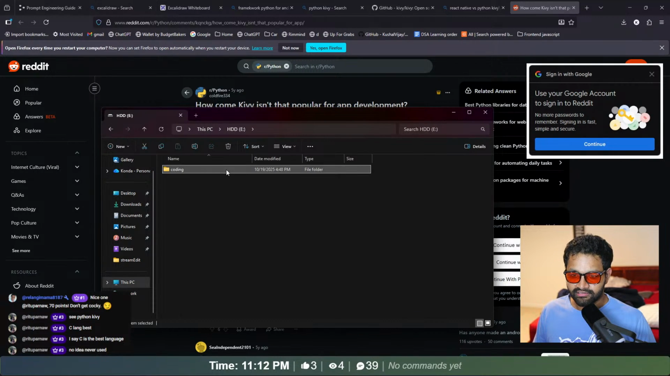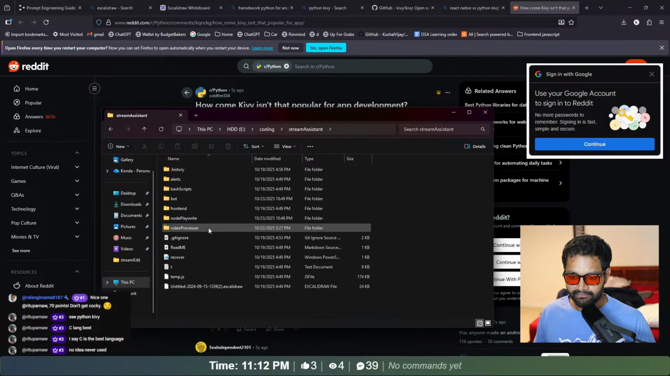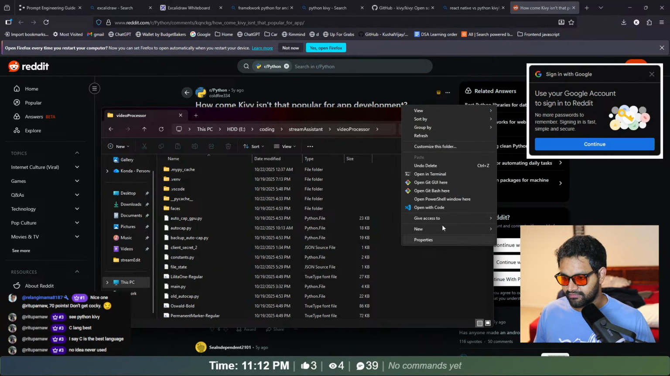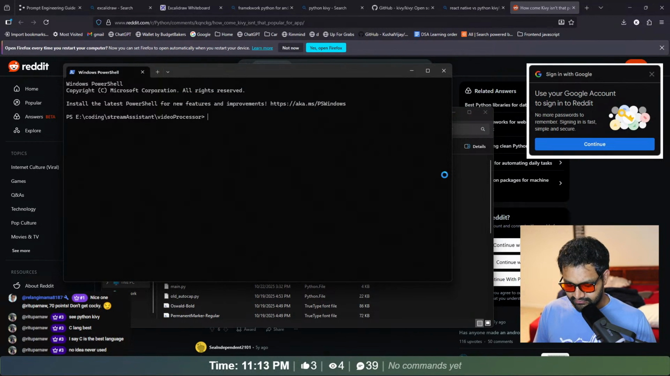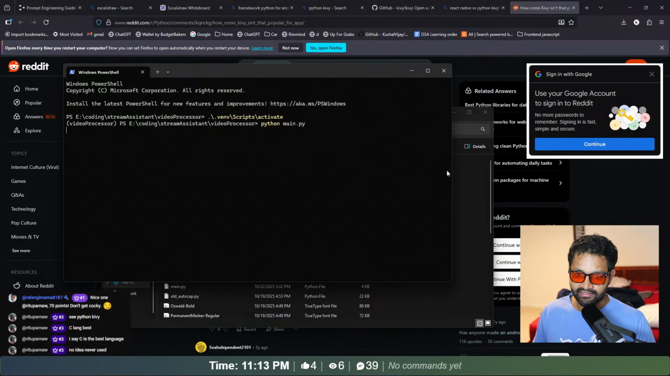Let me turn on the other program, my other program bot. Oh, how can I activate this? It should be this one. No, this one: dot venv slash scripts slash activate. I got it right in the first try.